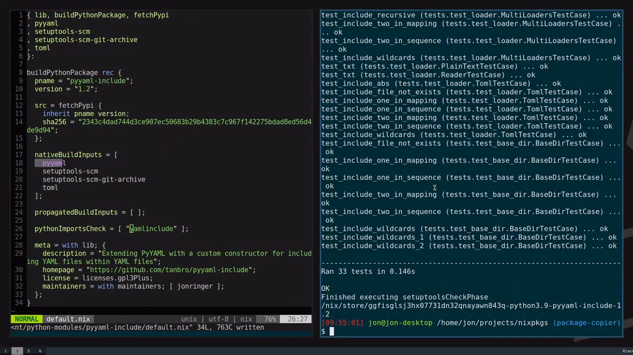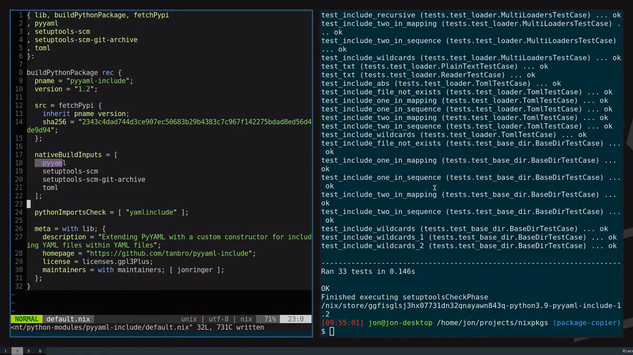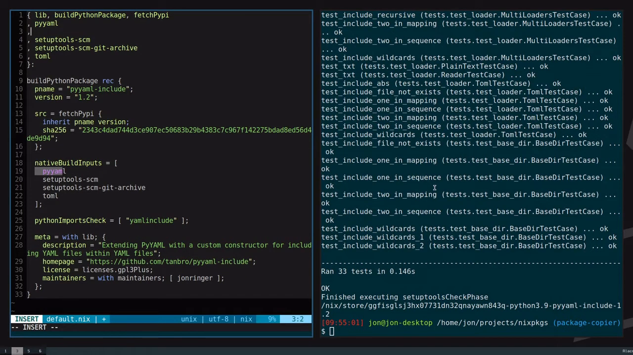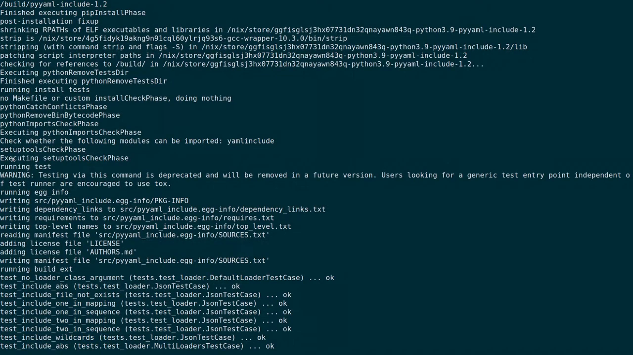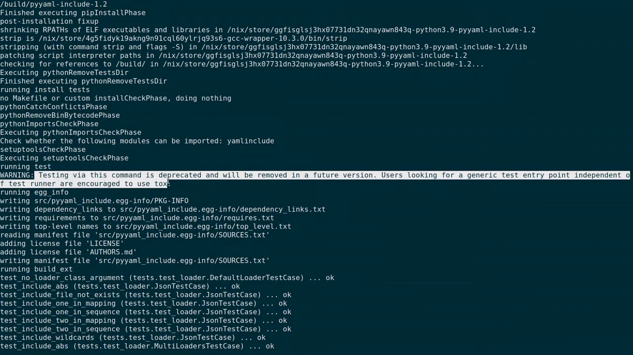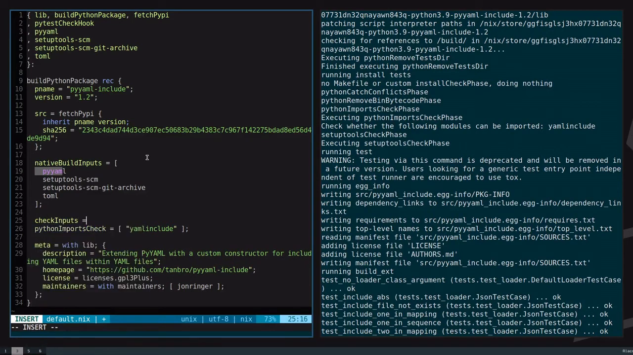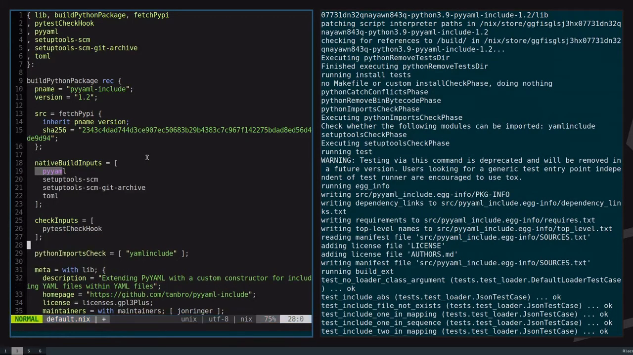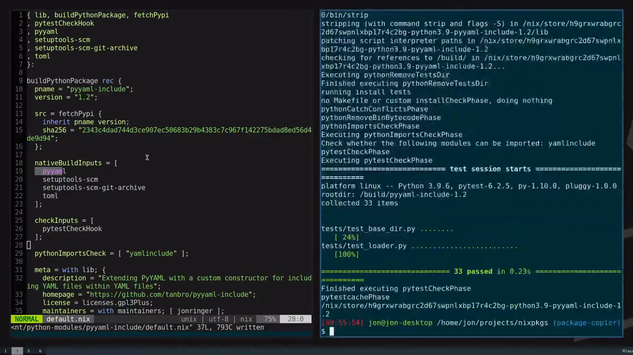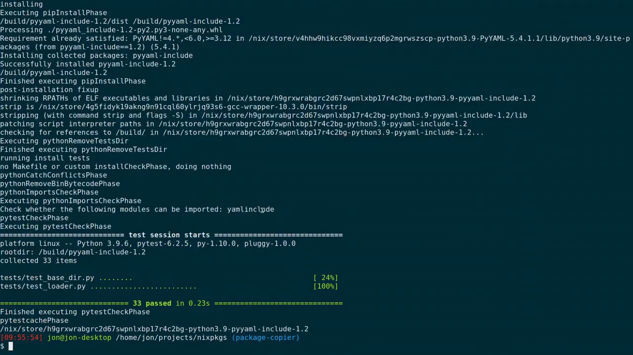All right. I should probably make this explicit. I should probably make the testing hook explicit. Pytest check hook. The reason for this is just the setup.py test command is actually deprecated within setup tools. There's probably a warning actually up at the top here, maybe. Running tests. So testing via this command is deprecated. So you're encouraged to use a separate test runner. Okay. Now we got PyTest running the test suite, and it looks good.